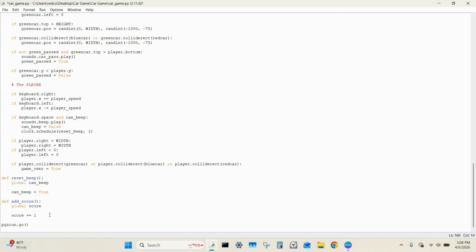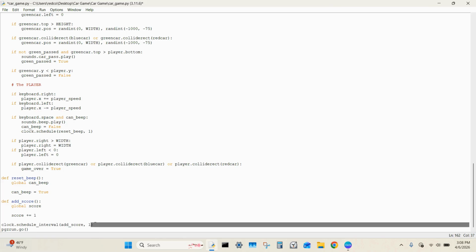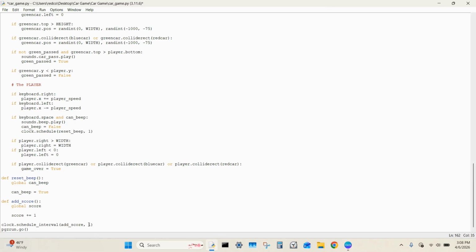Now we need to call it, so before we call pgzrun.go, we want to type in clock.schedule_interval add_score 1. So this clock.schedule will schedule to add the score in 1 second. And then if we just did schedule, we'd have to call it manually, but with interval, once that 1 second has passed and it called the function, it'll wait another second and then call the function again, so we don't have to do it manually.